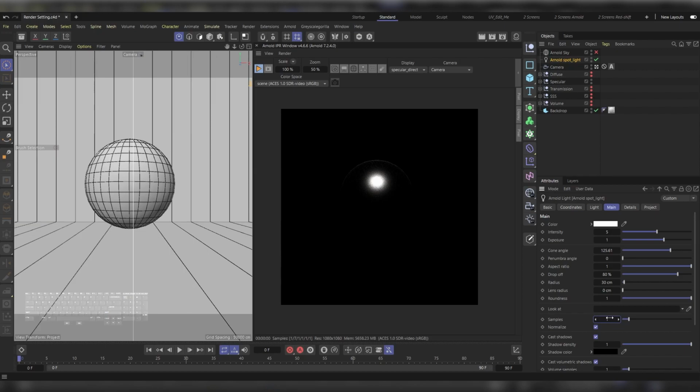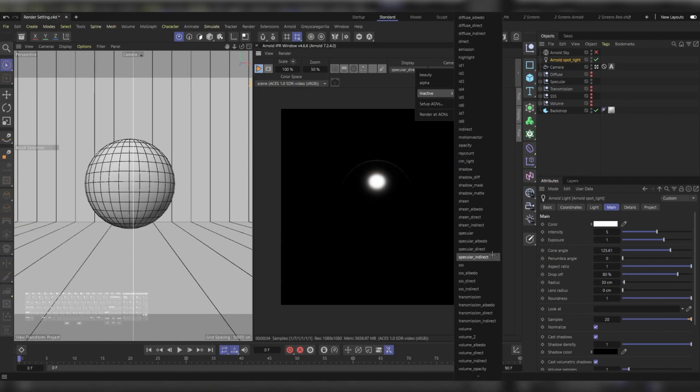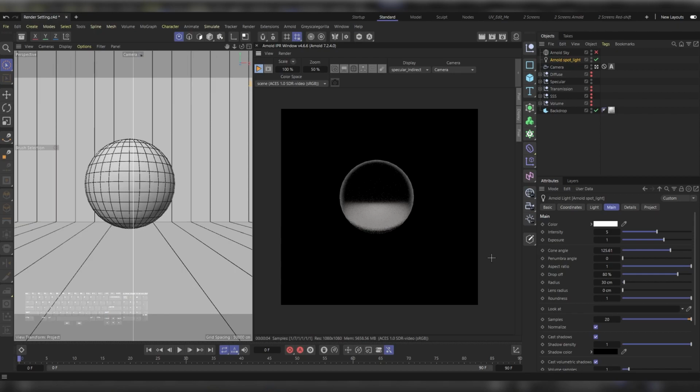We already noticed the difference. This one almost took a quarter second, but when we had the 20 samples, it took around 4 seconds, and the quality is much better. Now let's choose the specular indirect AOV from inactive. 4 seconds to render, but it's a bit noisy.